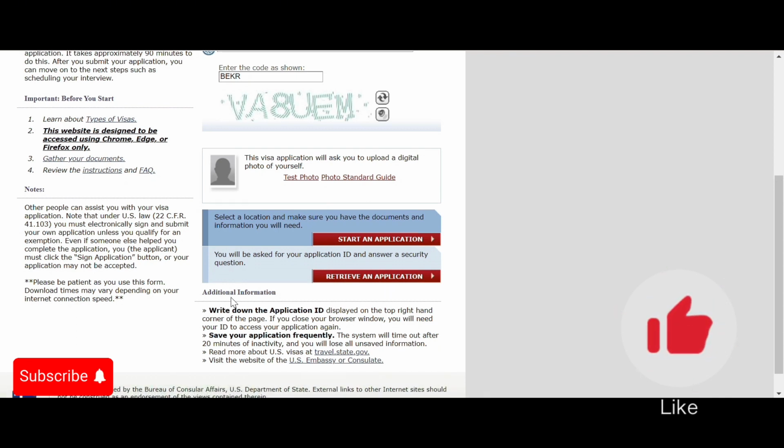So additional information is important that you read this. Write down the application ID. You'll be needing this to re-log in, so to speak, into this portal, and then save your application frequently, like I mentioned earlier. The system will time out after 20 minutes of inactivity, and you will lose all unsaved information. So it's important that as you input your information, you save as you go.